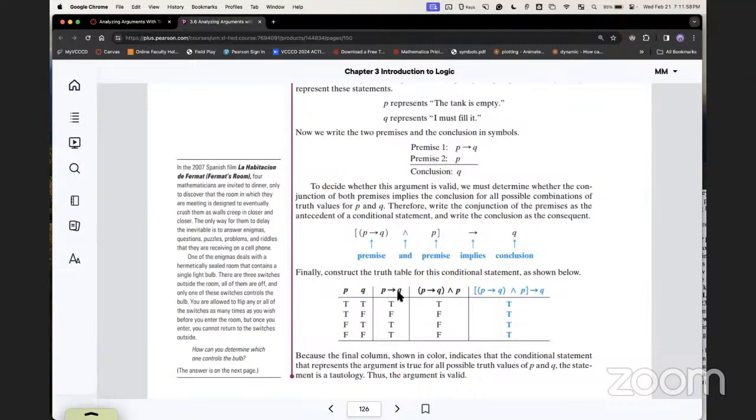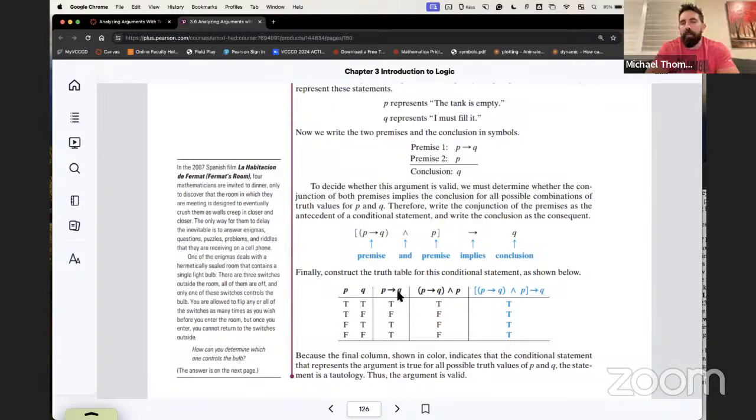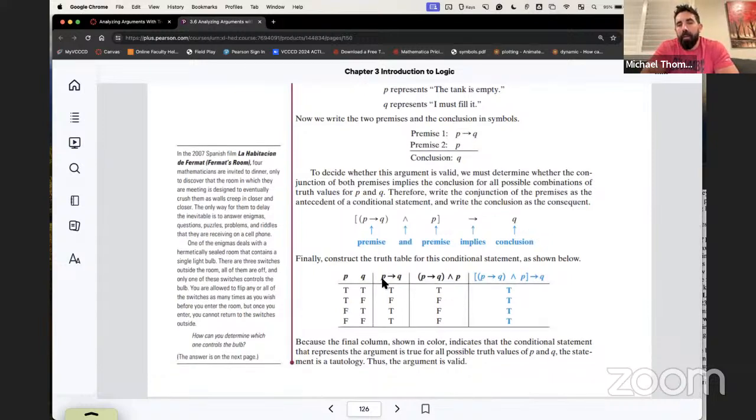Yes, that one first. Okay, so the rest is pretty straightforward as long as you were able to get through section 3.3 and 3.4. So you just analyze the truth value. We all know that P implies Q is almost always true, except for when the antecedent is true and the consequent is false. So we have true, true, true, and the only one that's false is right there. Is that okay?